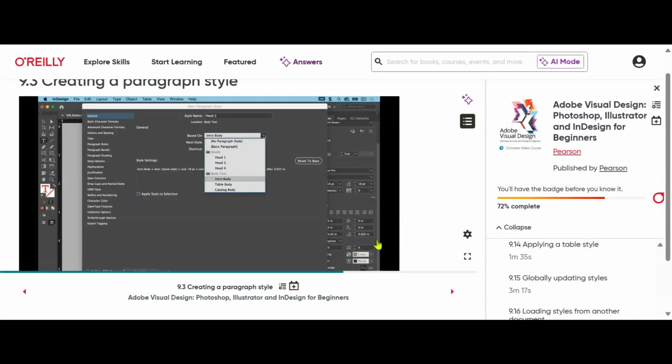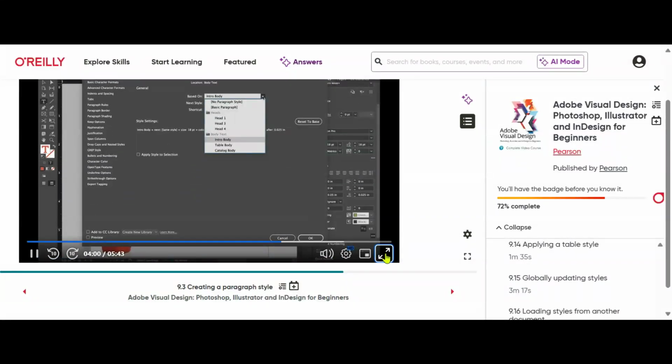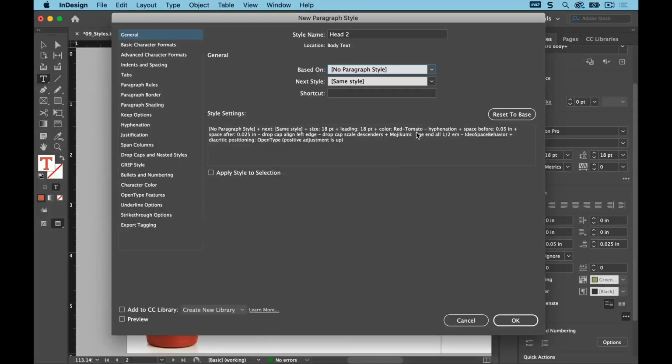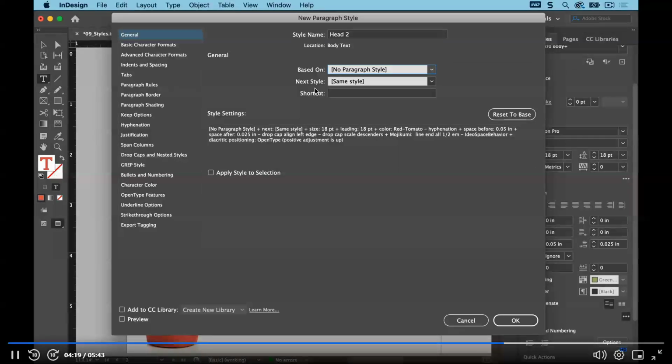Select No Paragraph Style from the Based On menu. To speed up text formatting while typing in InDesign, you can specify a next style for a paragraph style. Each time you press Enter or Return, InDesign automatically applies the next style. For example, your headline style might be followed by your body paragraph style.